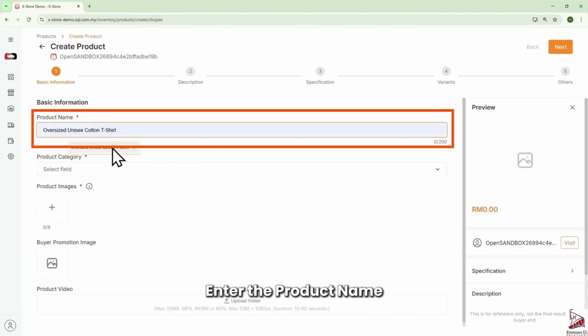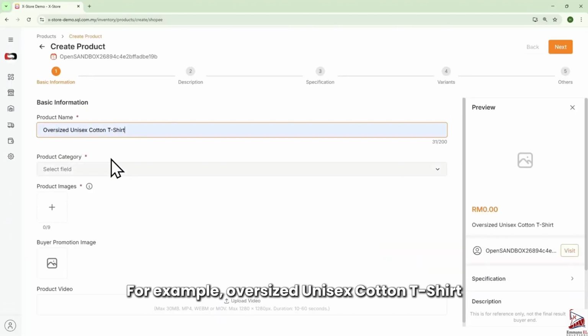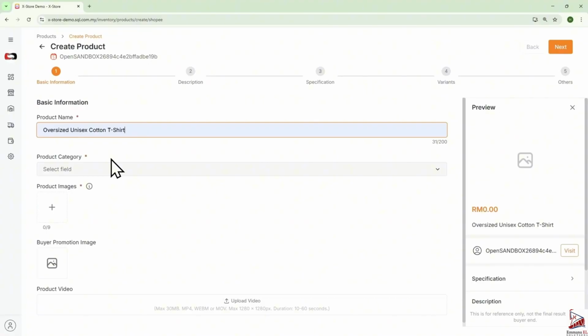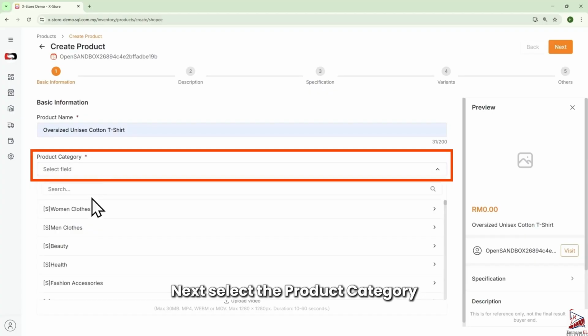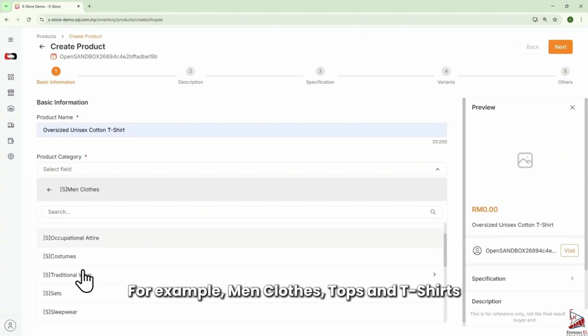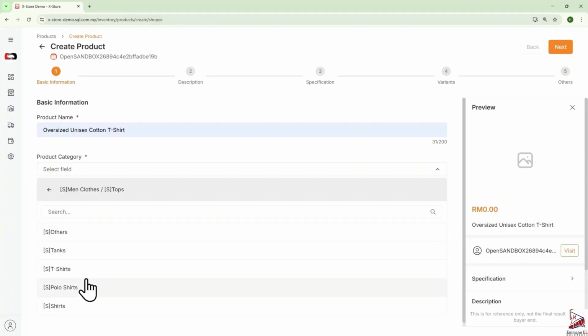Enter the product name. For example, oversized unisex cotton t-shirt. Next, select the product category. For example, men clothes, tops and t-shirt.